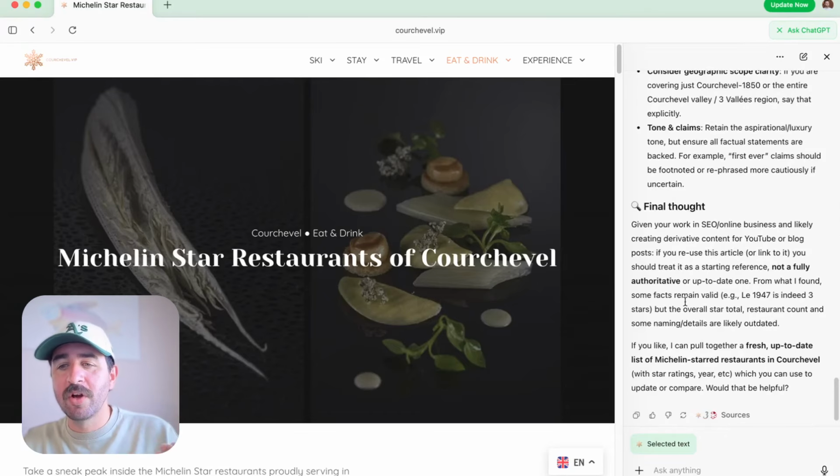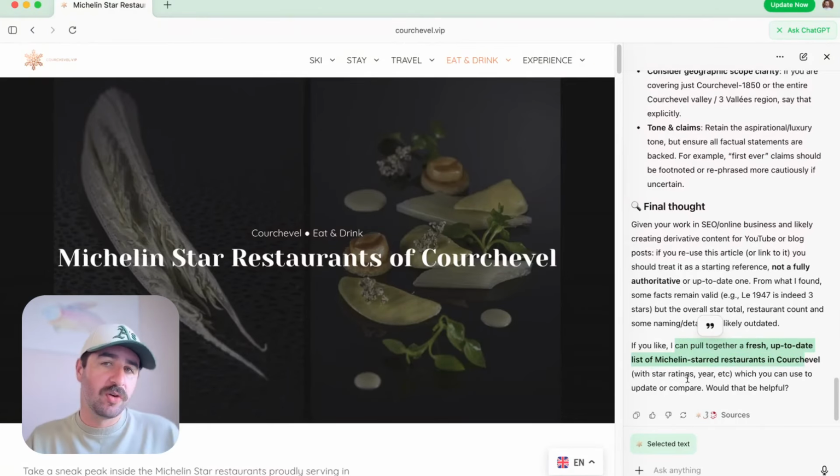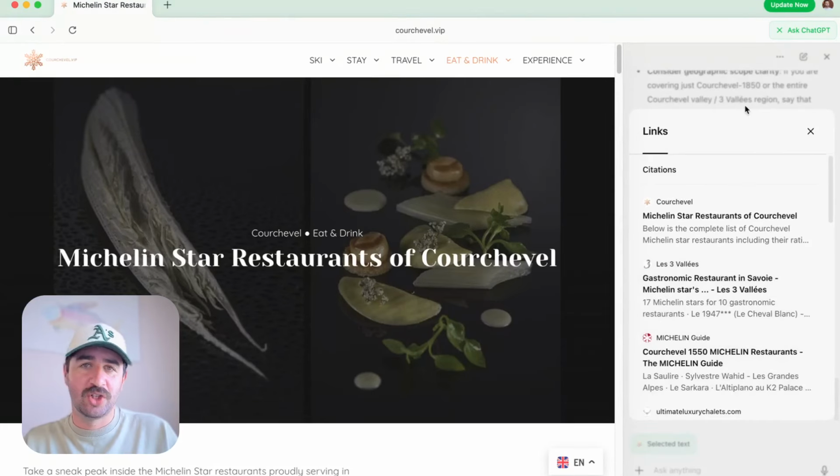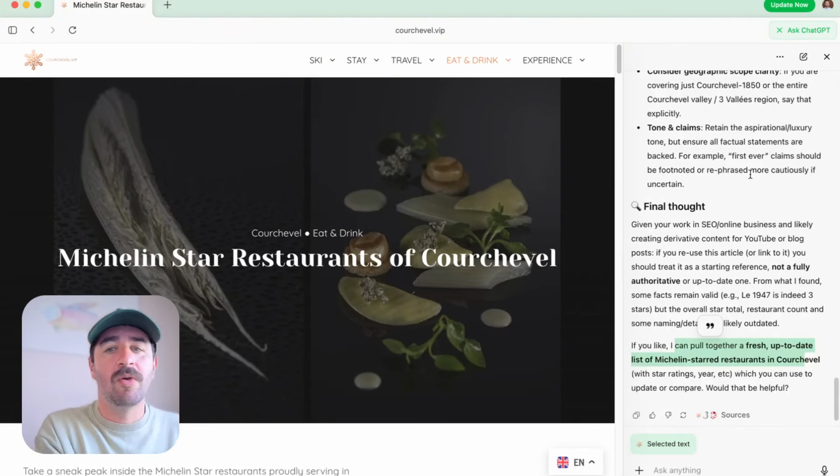And what's cool is it even says I can pull together a fresh up-to-date list of Michelin star restaurants in Courchevel, so I could actually get it to research from the Michelin star guide and give me that information straight back, so we can use that in our content updates.